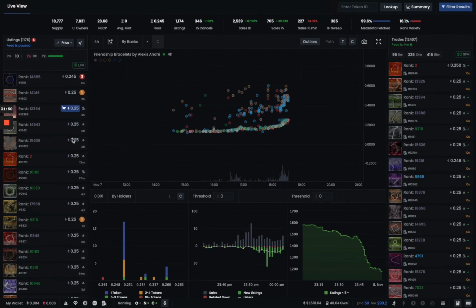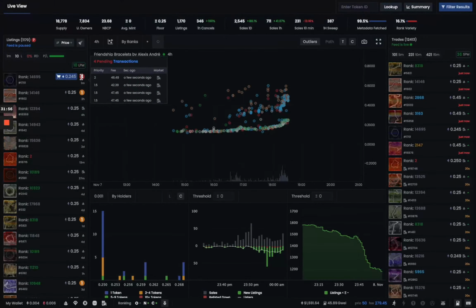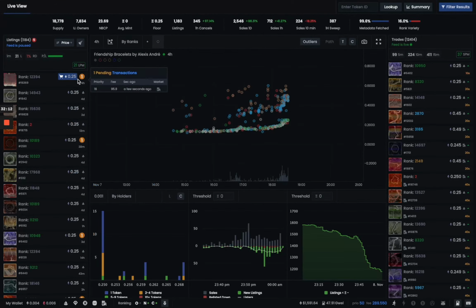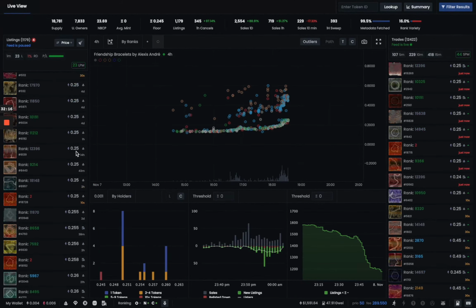And you can buy listings directly from here. We have the token image, the token's rank, the token ID, the price, and this indicator you see right here, which shows how many pending transactions that token has. If we can find one of them, you hover over the token, and it's going to show you that it has one pending transaction with this priority fee, this fee, and it started a few seconds ago on OpenSea. So you can just see if there is a competitive token. If some low rank gets listed, you will see that a lot of transactions will flood in.